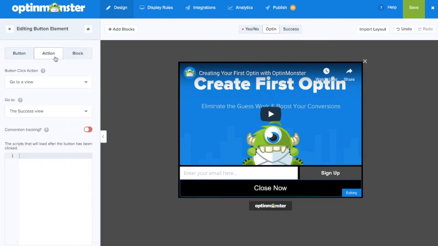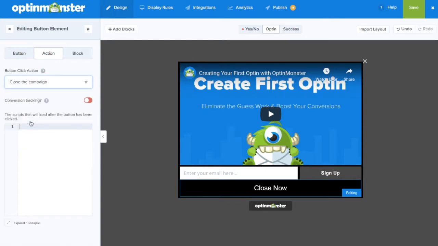Once you're pleased with your design and your close button styling, simply go to the Action tab and under Button Click Action, scroll down to Close the Campaign. Make sure to save your changes and you've successfully added a close link or button to your OptinMonster campaign.